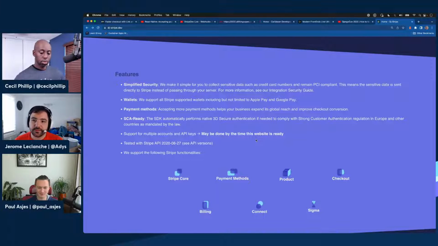But the idea is that if you want to build, for example, your own billing page, you'll be able to do that using items that are already in your database. You don't have to worry about how they're getting synced, so you don't have to worry about making runtime API calls.